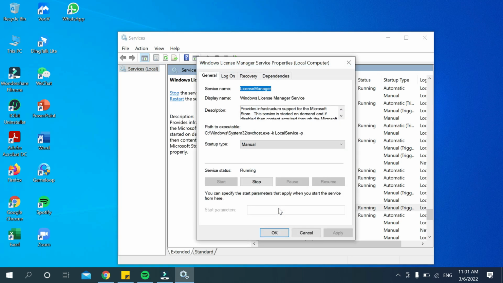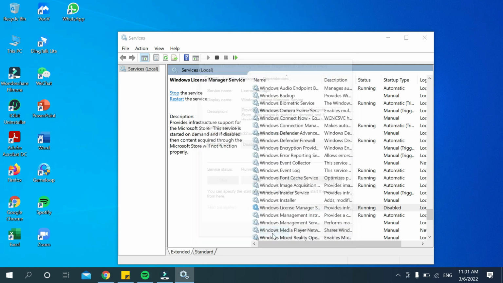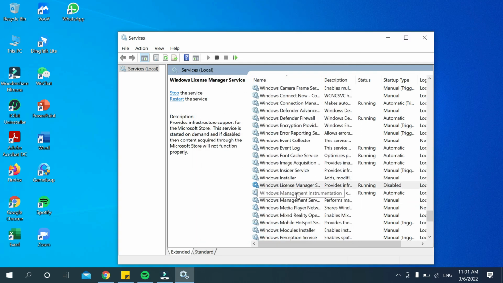Double click it. Then there you can see there is a startup type. You just click here, then disable it, then OK. That's it. Now again scroll down.